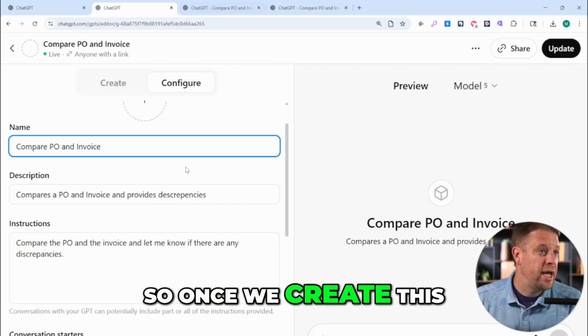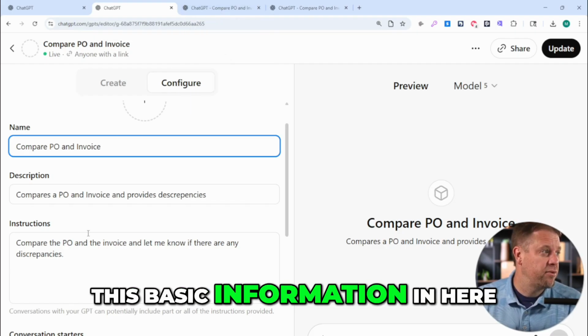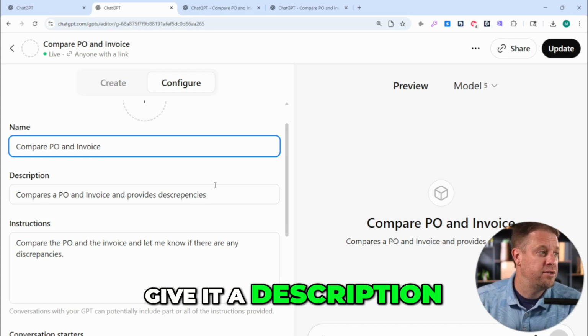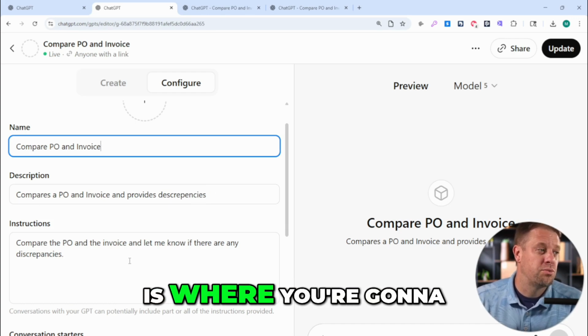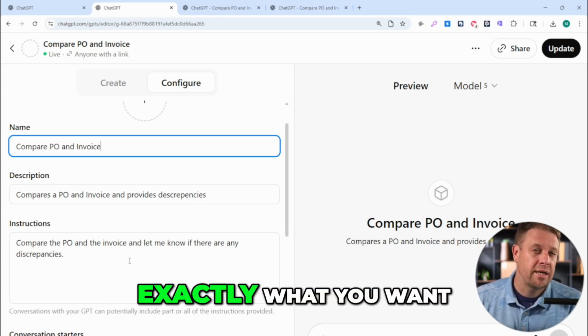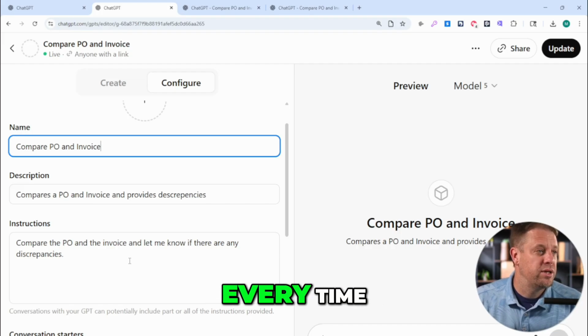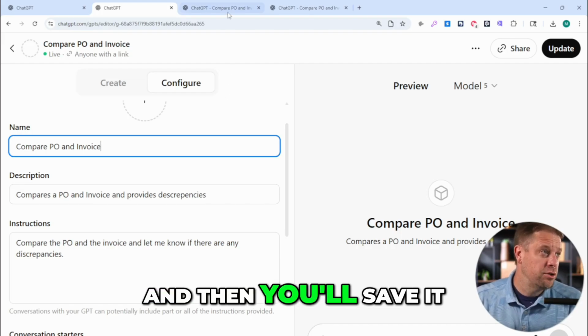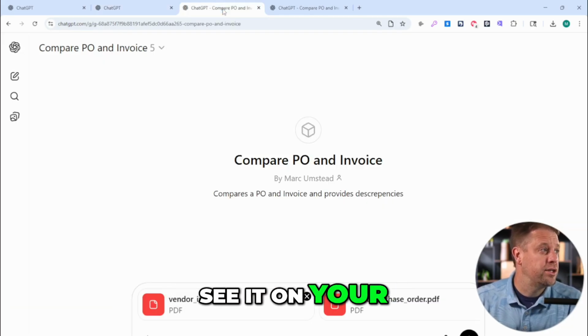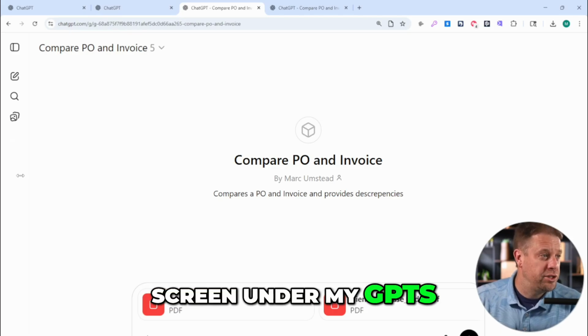Once we create this, you're going to put this basic information in here. You're going to name it something, give it a description, and then the instructions is where you're going to put your prompt, or exactly what you want this GPT to do every time. And then you'll save it. And then you will see it on the left-hand side of your screen under My GPTs.